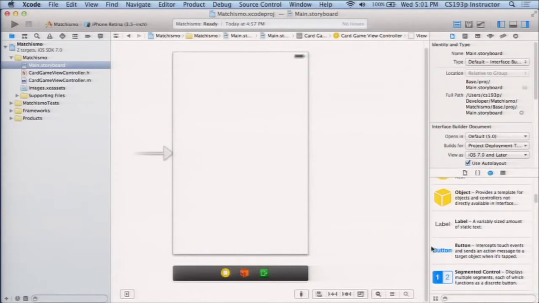And we're just going to grab one of these buttons right here. So I'm just going to pick this button up and drag it out. And notice as I drag it out, these little blue lines appear, these guidelines. Okay, these guidelines are super important.